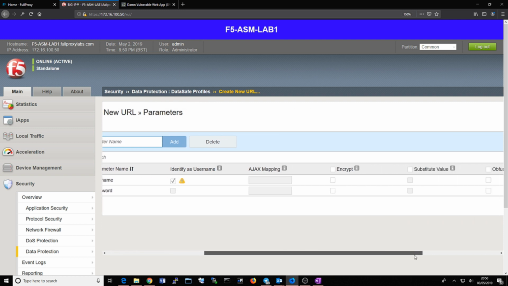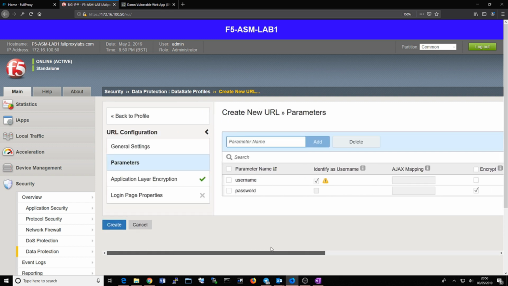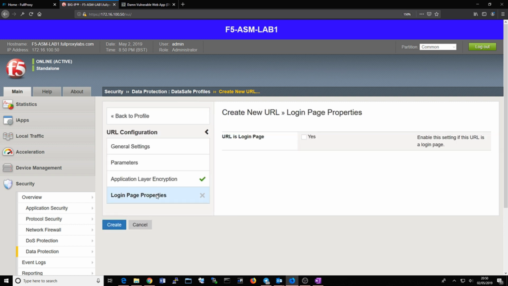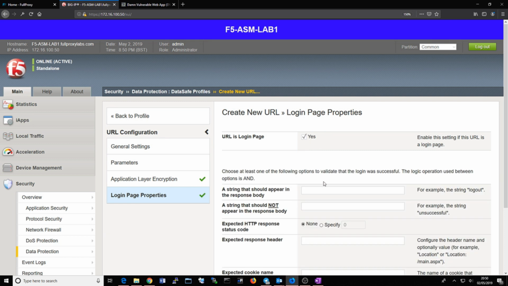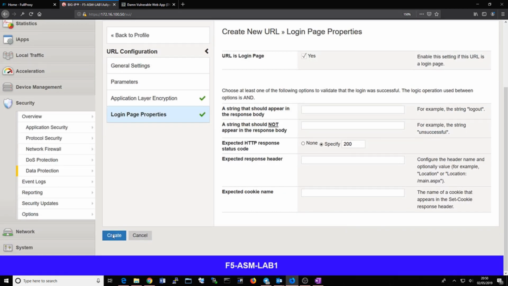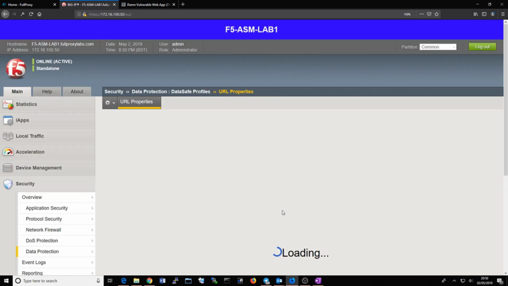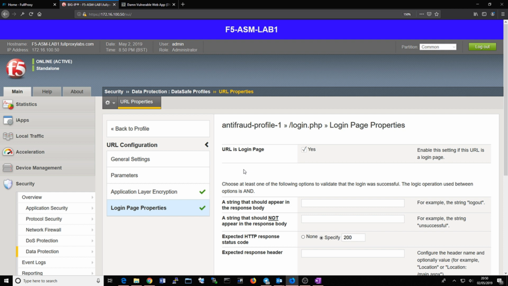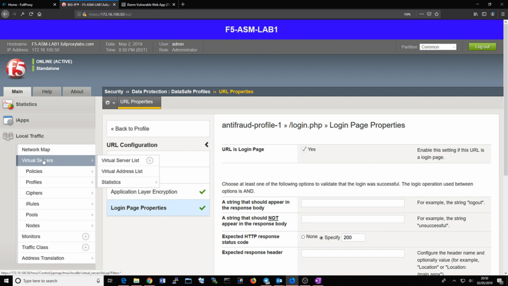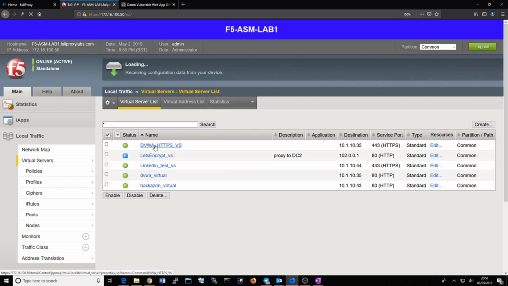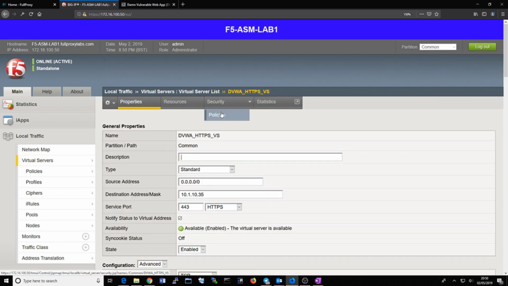You also need to ensure that the application layer protection is enabled, as you can see from the green tick. Again, just for demo purposes, I'm going to add a simple response code based on successful login, 200 OK. Now all that's left to do is to add the profile to the virtual server. If you'd like to see this profile in action, please just take a look at the DataSafe Part 1 video.